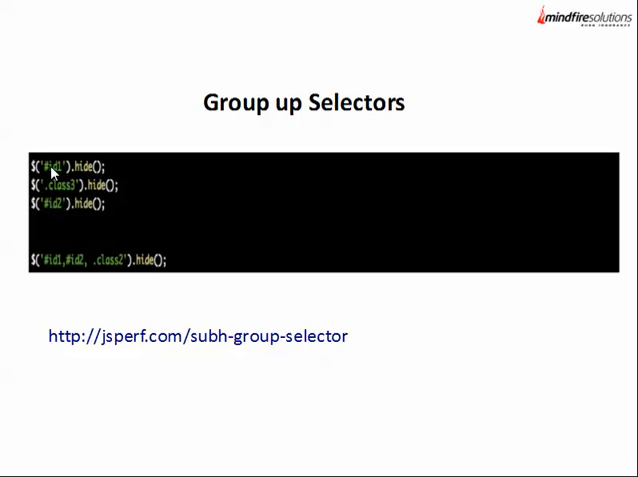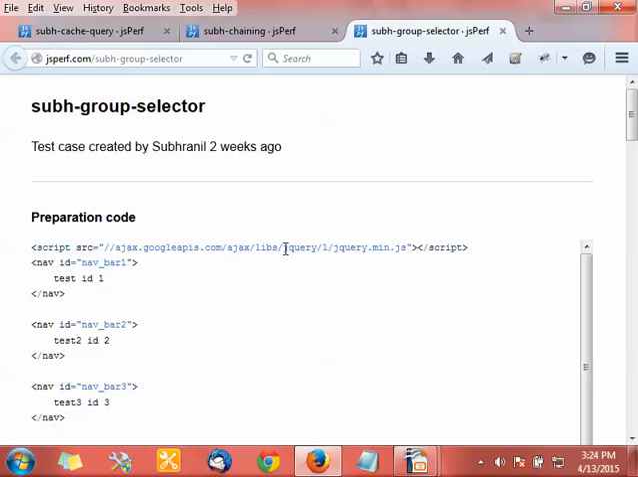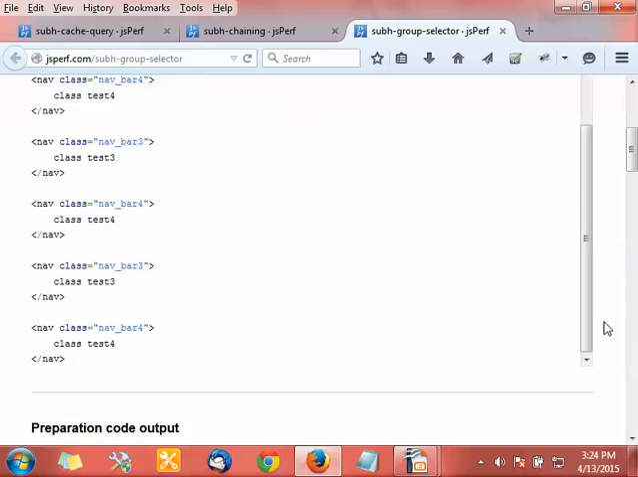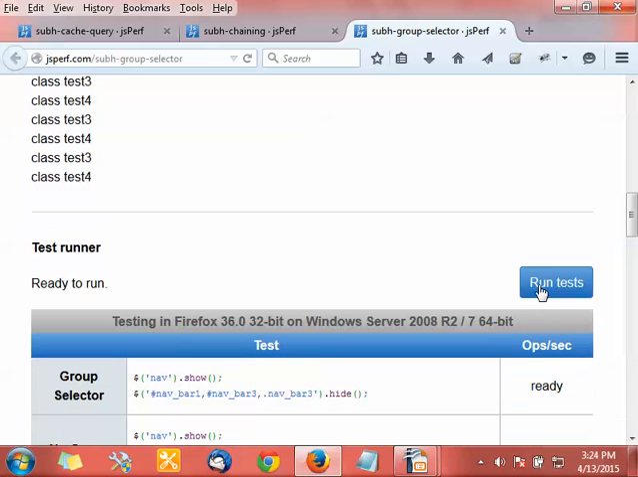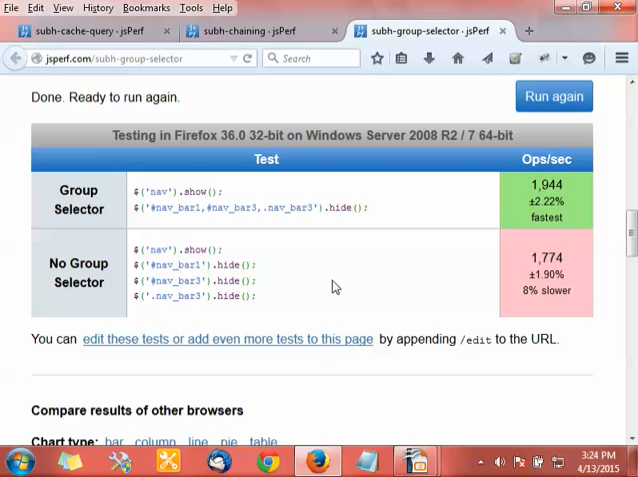We can also see how the performance varied. This is the individual selector, and this is the group of selectors. Both are the same code, one is using a group selector, another is not. Even though both do the same thing, with the group selector you have all the group of elements and fire the same function.